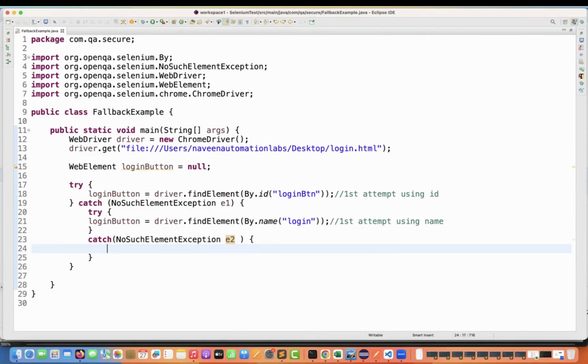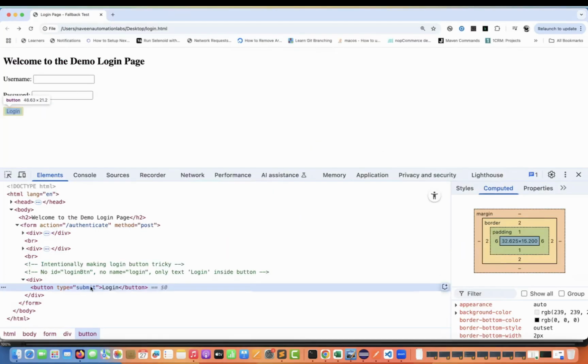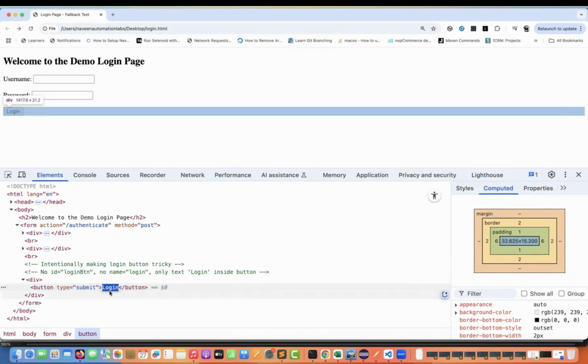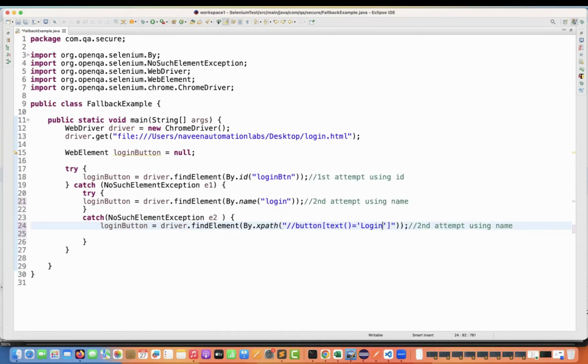But what will be the third strategy? So this is my second attempt that we have done. Now I'm saying my third attempt will be by using XPath or something like this. So what is the XPath of this? Let's see, a login text is available. So I simply say by using the XPath, double slash button, and then here I'm writing the text function is equal to login. This is the login text that we are passing over here. Or you can use contains also if you really want to use it. So this is my third attempt using the XPath. That also you can use.